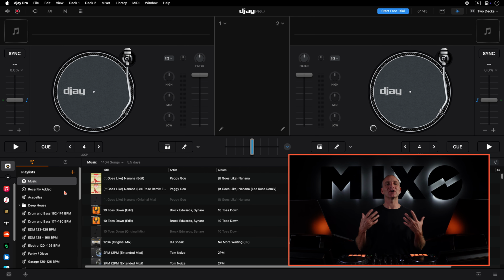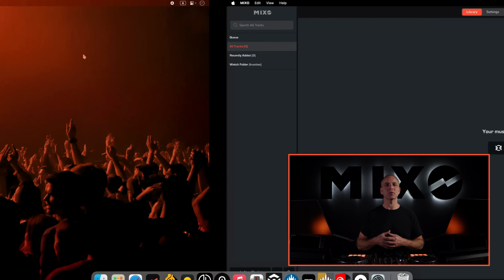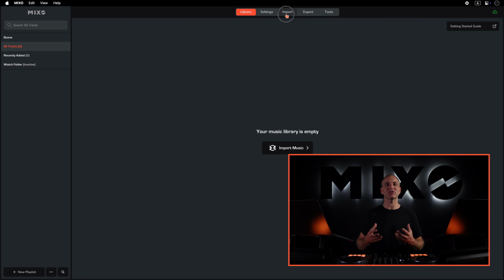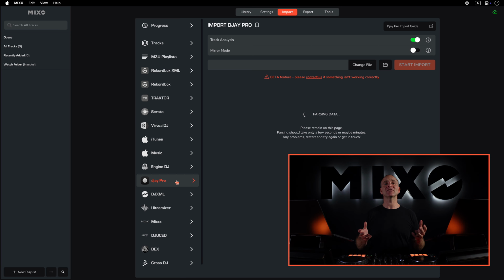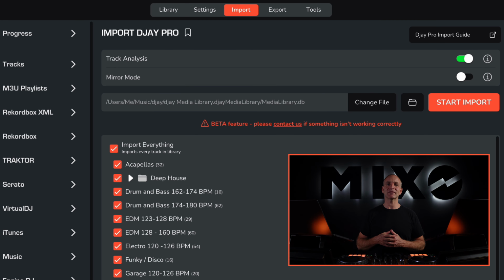You can see here we've got our entire library in DJ Pro with all our playlists, tracks, and metadata. So if we head over to Mixo, we go to the import page and choose DJ Pro from the list of DJ software. Mixo will read the entire library from DJ Pro and then show us a list of all our playlists. Mixo should automatically find our DJ Pro library. However, if you've moved your library or it's on an external hard drive, you might need to select the database file manually using the Change File option.